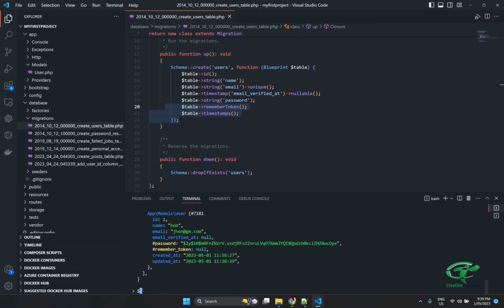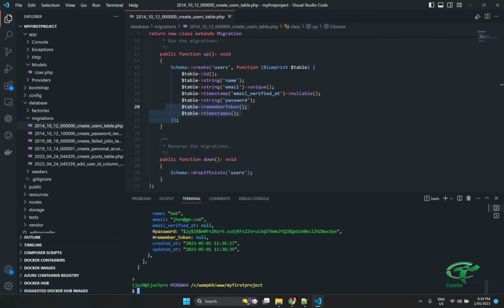In a similar way we can delete the user. So $user->delete(). This way we can delete it, but I will not delete it. So let's get out of Tinker and create our own model.